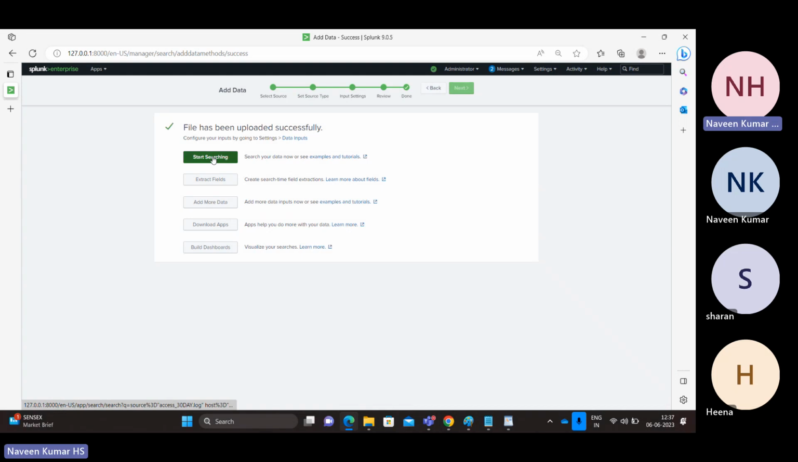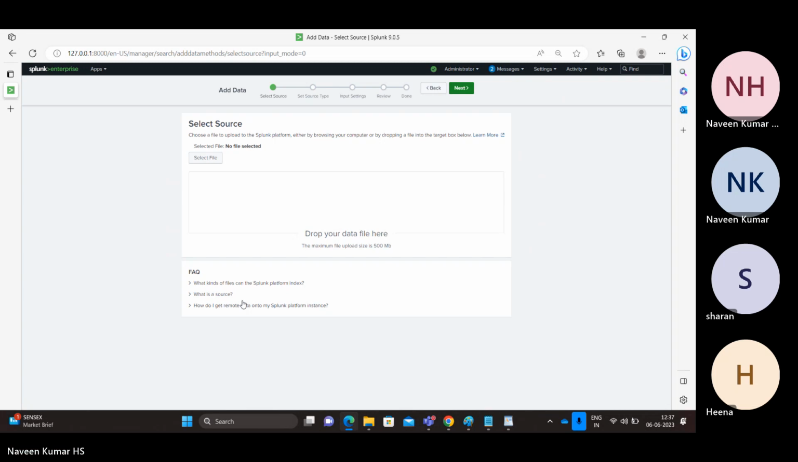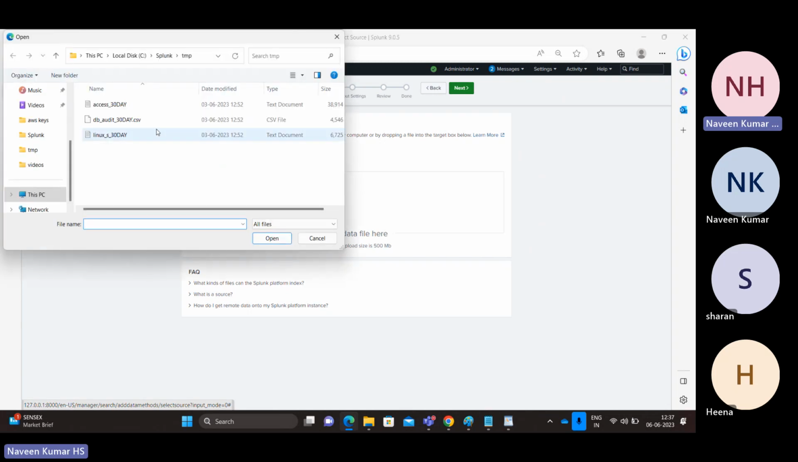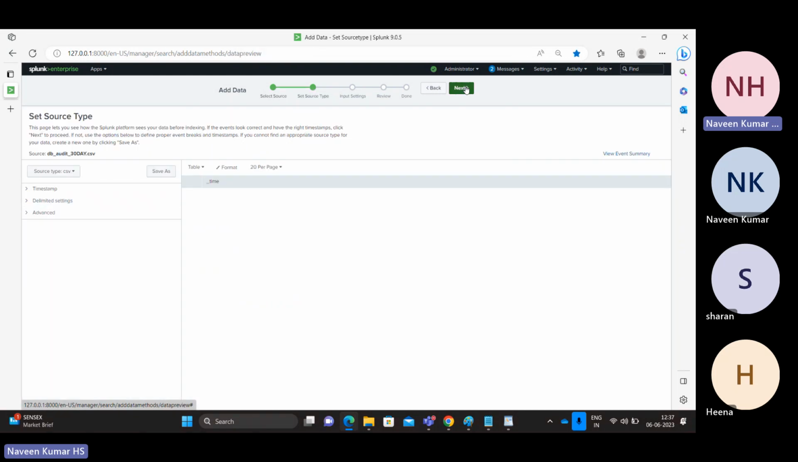Right, now we can search, but again, let me add a few more data as well. So just click on add more data, click on upload and select a file. Let me ingest DB logs as well. See, we are good because the data which I'm ingesting is less than 500 MB. Click on next.